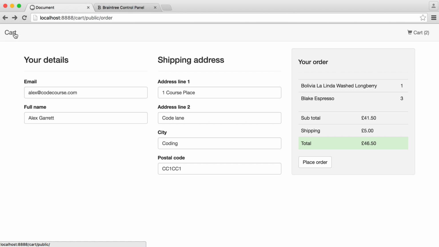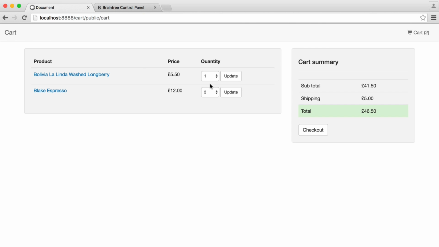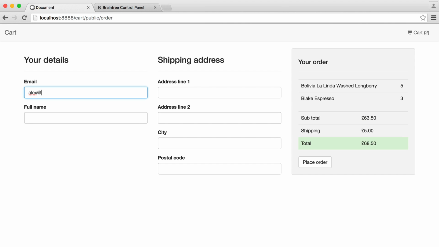Let's just go back to our cart and let's just see. So we had 1 of this and 3 of this. This, I'm guessing, happens to have the ID of 1 and this happens to have the ID of 3. So that is a coincidence. Let's just bump this up to 5 and go ahead and check out. So I'll just quickly enter all this information here. And then we can go ahead and click on place order.